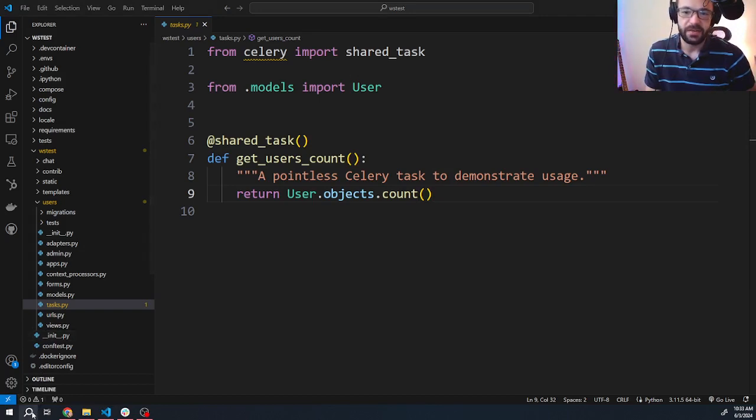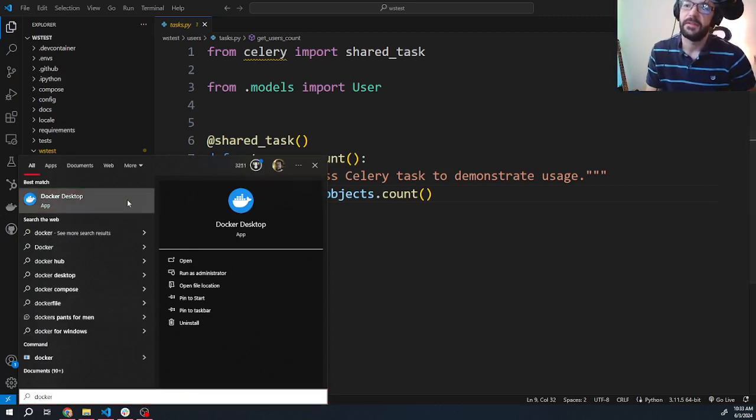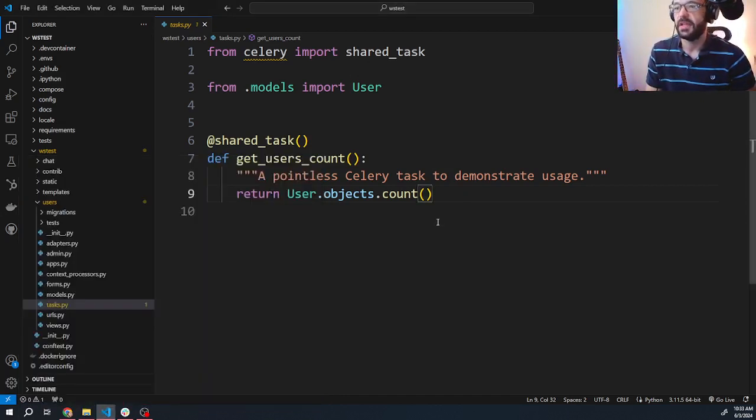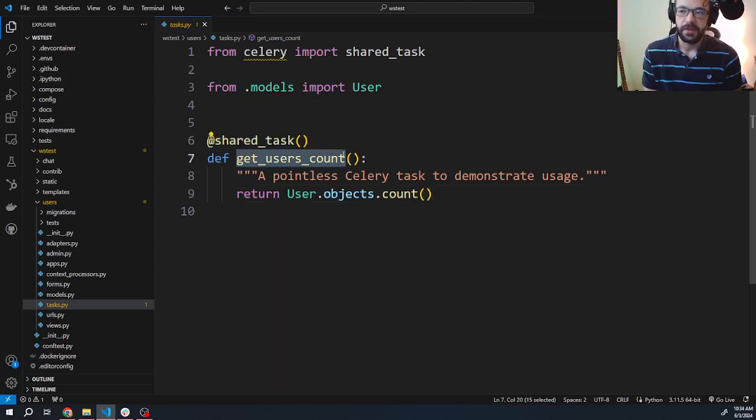I thought I started Docker. Okay, I was going to show you in the logs. Let's go ahead and get that spun up. It is pretty pointless in this situation. Basically, what it is is that you can call this task anywhere, and when it's done running, it will return the user object count.